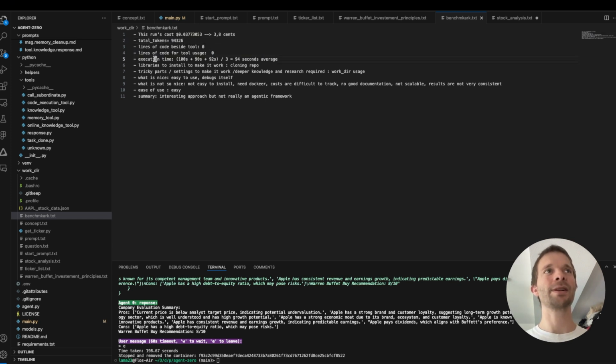Then the execution time, I did run it like 3 times, was like 100 seconds, 90 seconds, 92 seconds. So the total would be like 94 seconds, which is quite long.